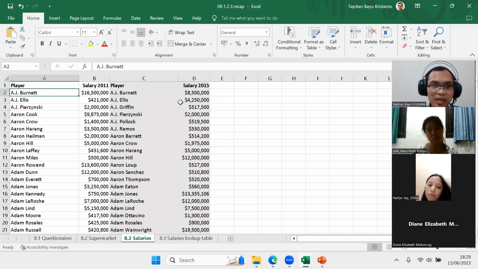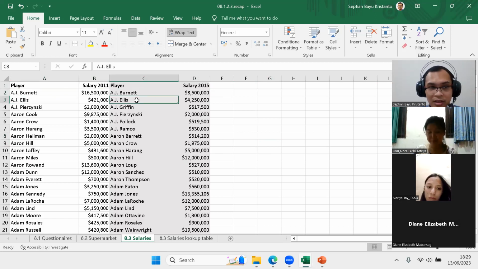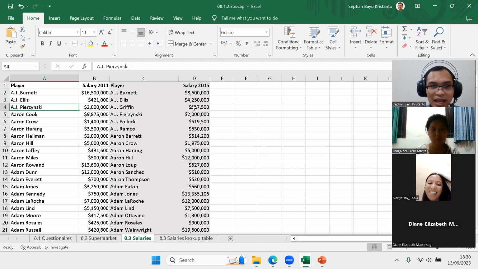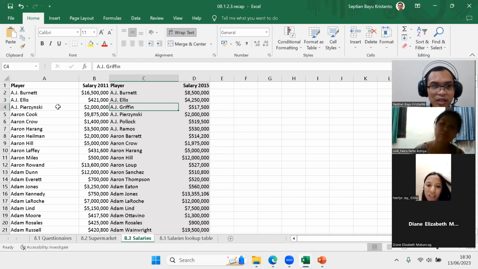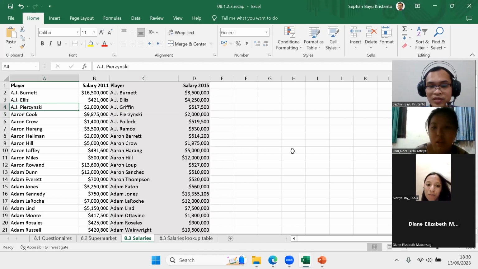We found G. Barnett in the first row. We found E.J. Ellis in the second row. But in the next row, we have different people, Pierzynski, and this one is Griffin. So Griffin is not included in 2011. So we have independent people. Okay. How we analyze this data, we can compare the salary in 2011 and 2015.